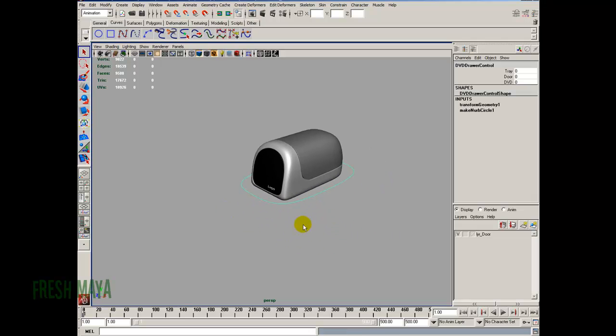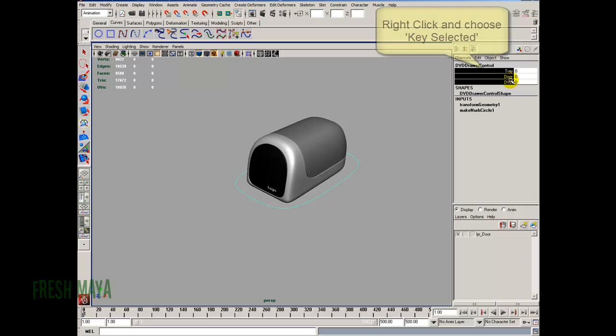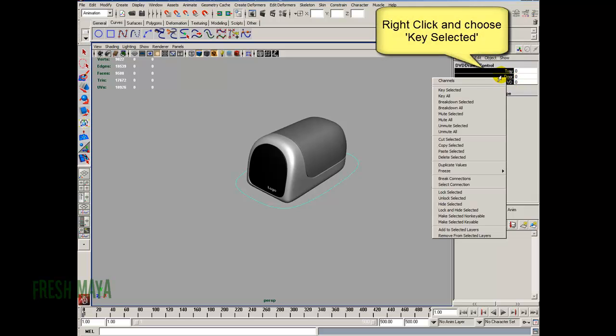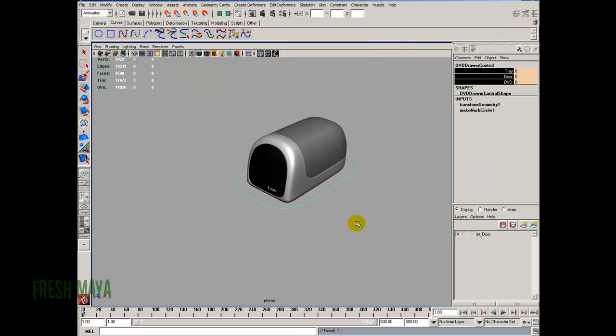Alright. Select our curve. We're at frame 1 down here. I'm going to keyframe all these, so just right click, key selected. And just keyed all 3 of them.